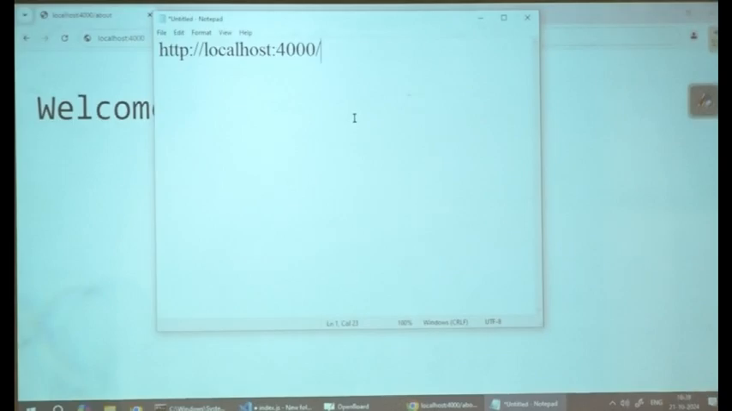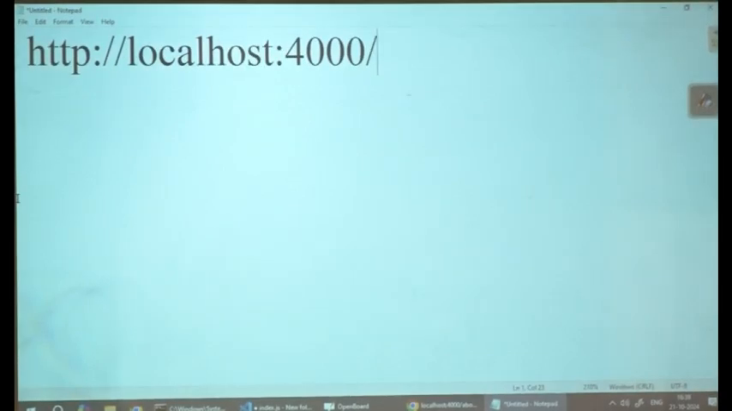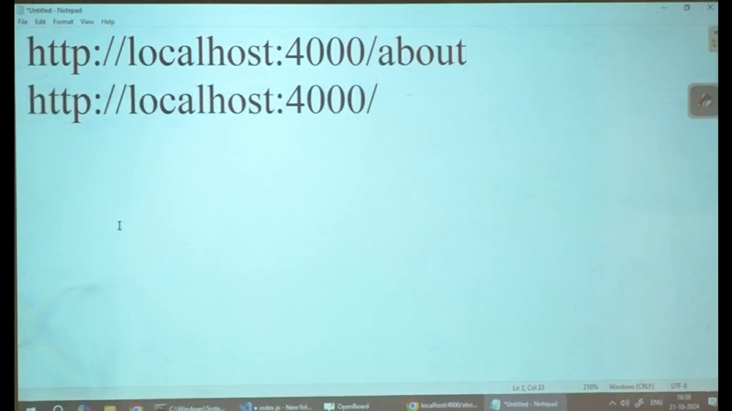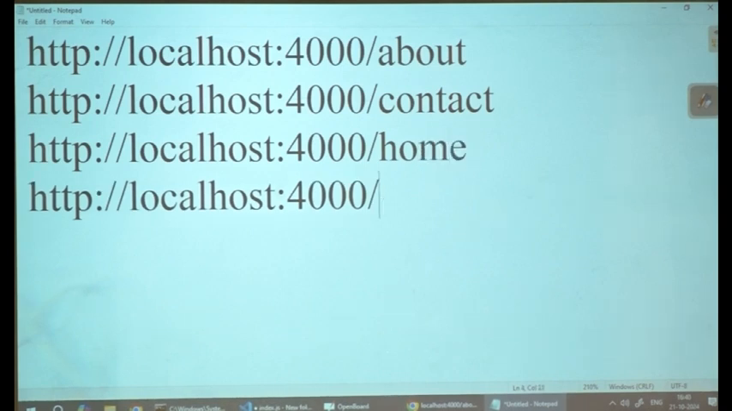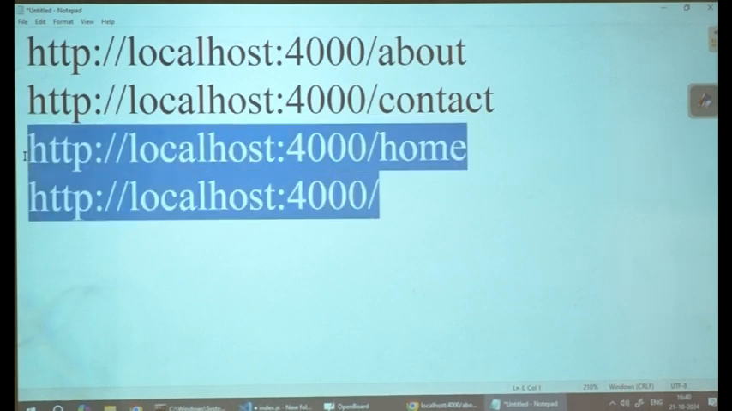This is in my URL, in my address bar. How does our server know I'm asking for about? How does my server know I'm asking for contact? How does my server know I'm asking for the home? How does my server know I have to render the home page? For the third one and the fourth one, I have to render the home page.